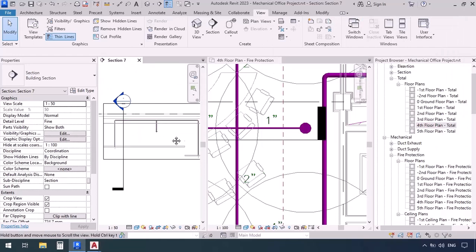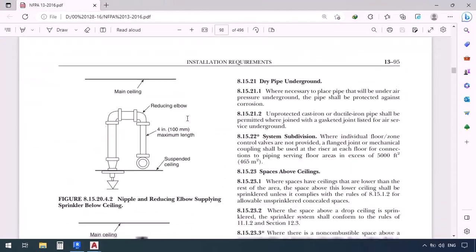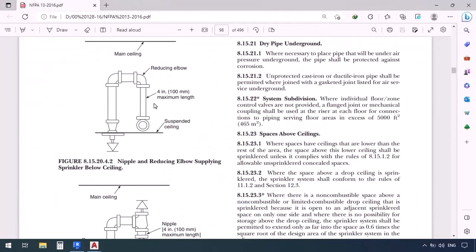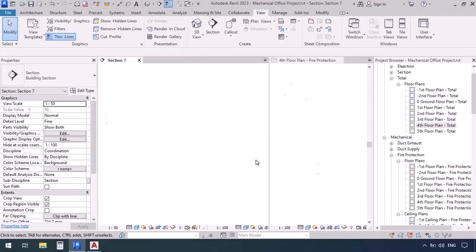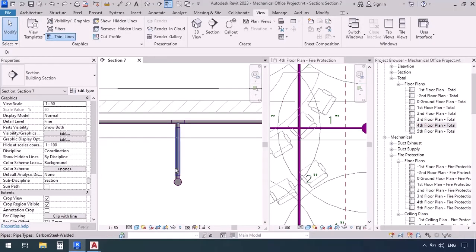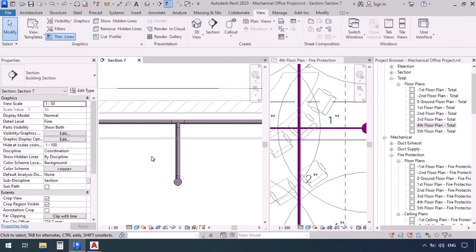Now, about how high this needs to go, do we have limited options? Let's go take another look at the NFPA. And as you can see, here it says that the maximum length that this part can have is 4 inches or 10 centimeters. So let's go back to Revit. We're going to go in section. And now, for example, let's see what the length of this one is. It's 404 millimeters, but we want to make it 100 millimeters.